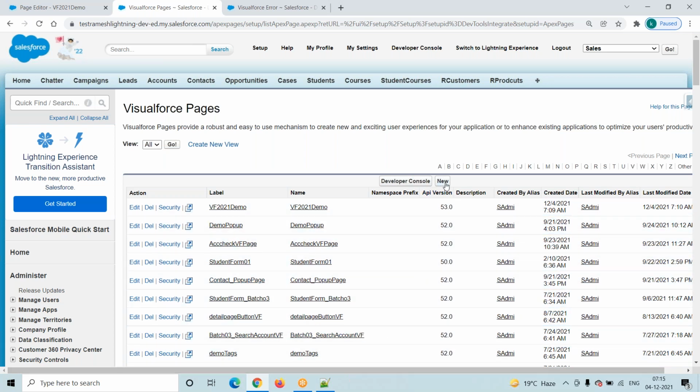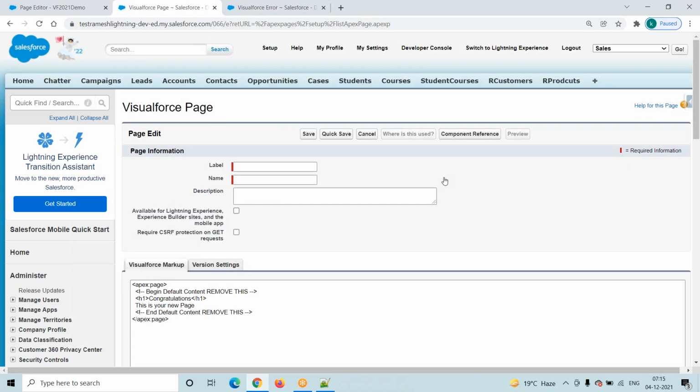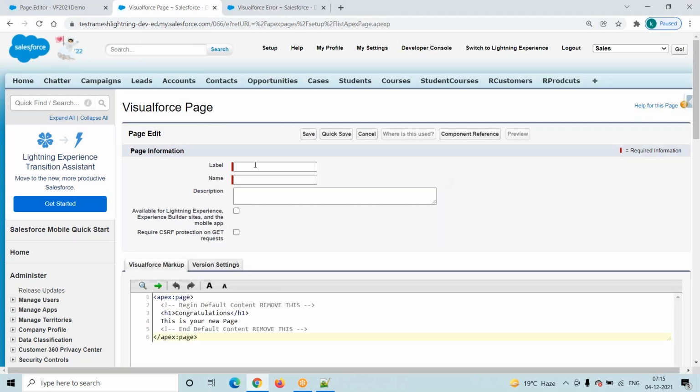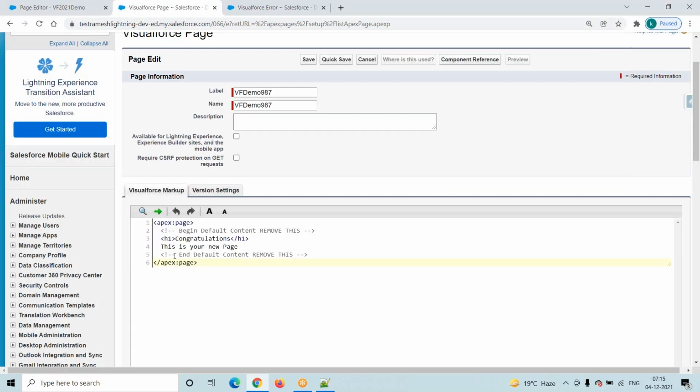Then click on this new button. Here you will provide a name. My Visual Force page name can be anything, but you should provide some meaningful name. Then whatever we want to add, you will go and add it here and click on the save button.